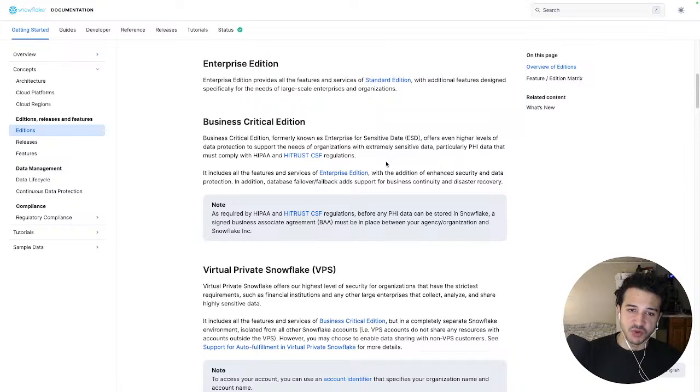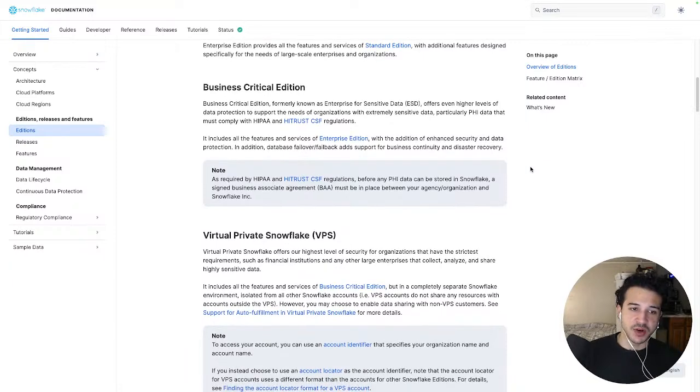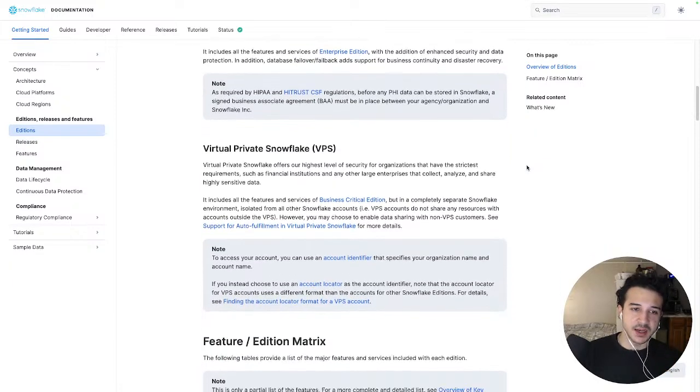Business Critical Edition, formerly known as Enterprise for Sensitive Data, offers even higher levels of data protection to support the needs of organizations with extremely sensitive data, particularly PHI data, that must comply with HIPAA and HITRUST CSF regulations. It includes all the features and services of Enterprise Edition with the addition of enhanced security and data protection. In addition, database failover/failback adds support for business continuity and disaster recovery. Note, as required by HIPAA and HITRUST CSF regulations, before any PHI data can be stored in Snowflake, a signed business associate agreement must be in place between your agency, organization, and Snowflake Inc.